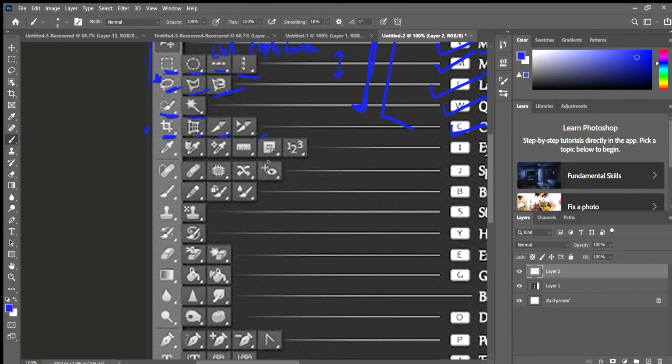Now next comes the measurement tools. The eyedropper tool is used to sample the colors in the image, or you can increase the sample size in the options bar to represent the sample area color.